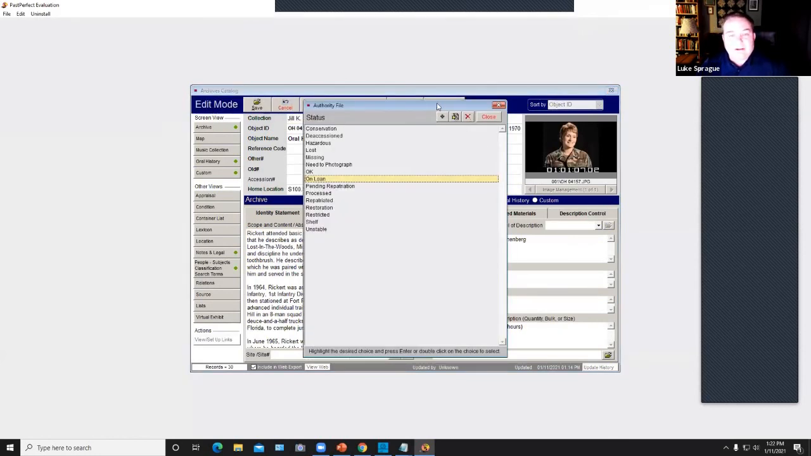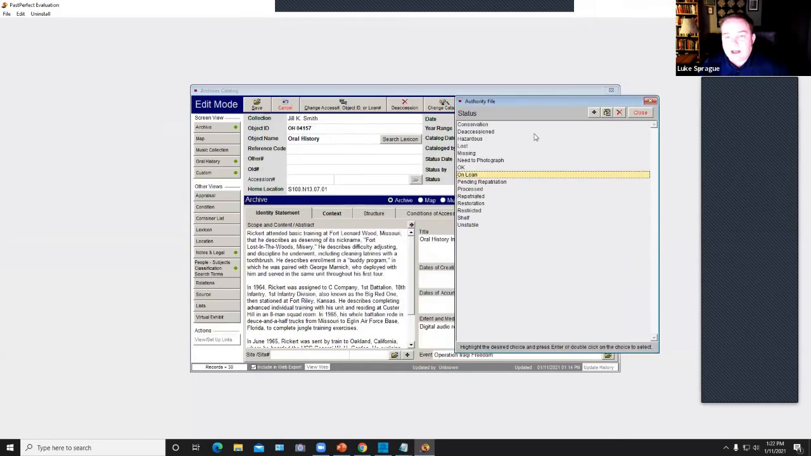So right click, I'm going to try to get out of the way here. Conservation, deaccession, hazardous, lost, missing, need to photograph. Sometimes you'll see people just do okay. We kind of have gone more to processed. On loan, pending repatriation, all kinds of stuff where it's being restored or it's being conserved, all kinds of different techniques.